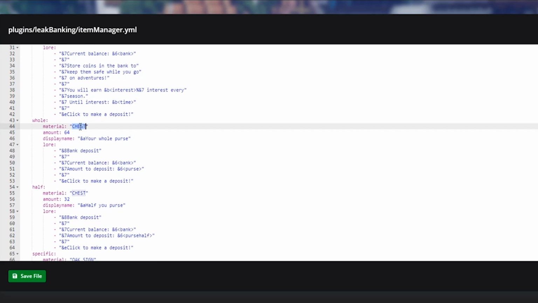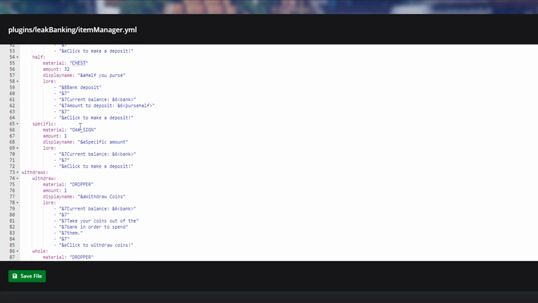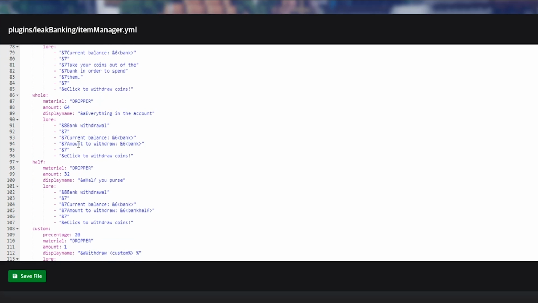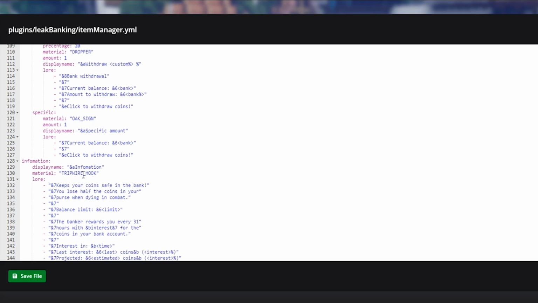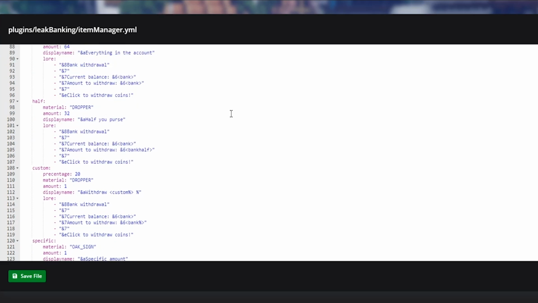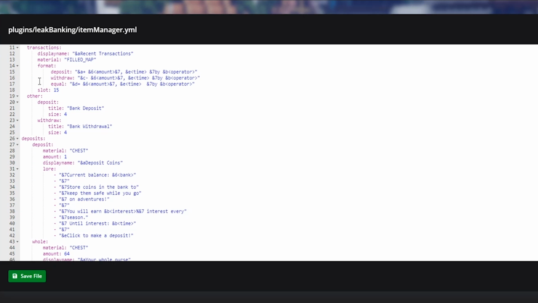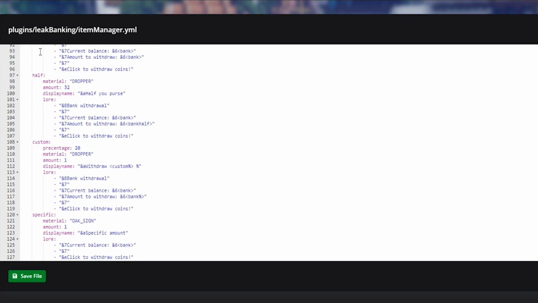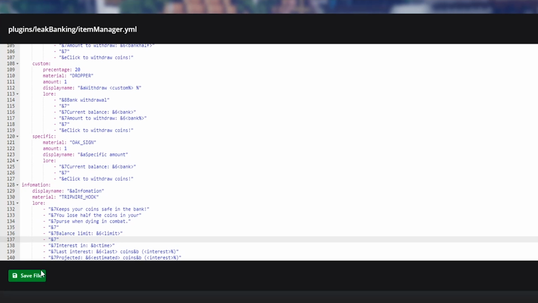Make sure whatever version you're using, make sure the correct materials is for your correct version. And then you also have the droppers, whole, half, pretty much everything within here you can change. You can also change all the lores. You can add every new line if you want, and you can remove or close some stuff if you wanted to do that. So pretty simple overall, to be honest, but I just wanted to show you guys. And then here is all the different types of withdrawals down here, and then just normal information.